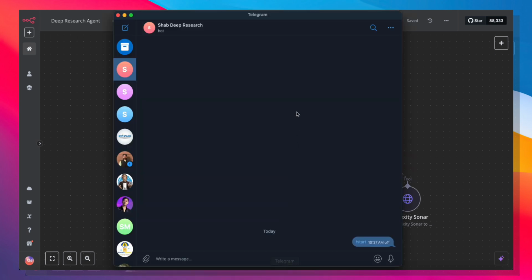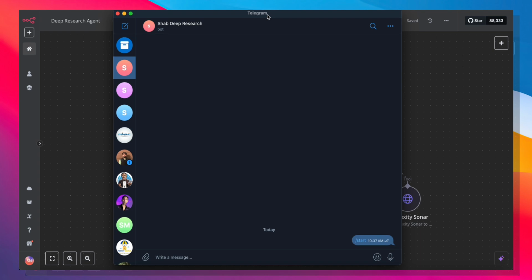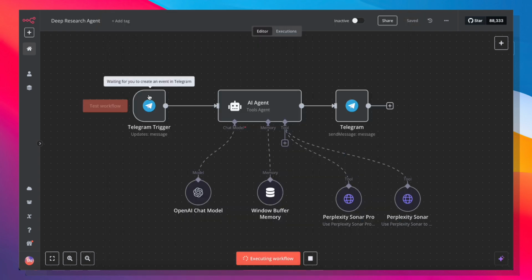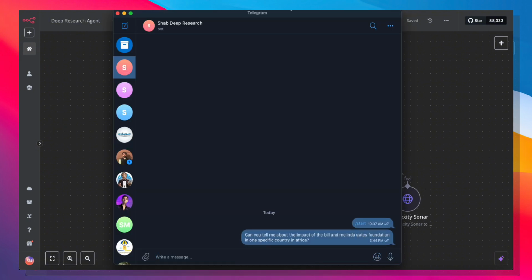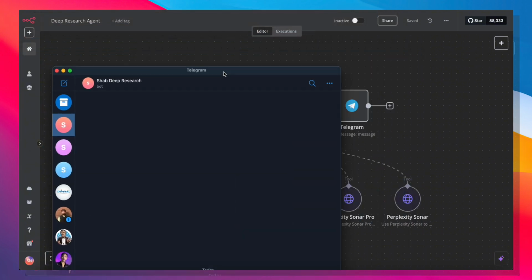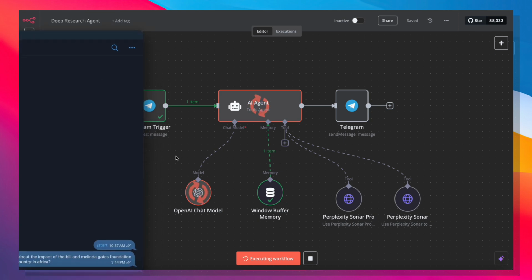I'm going to fire up Telegram and I have my bot set up over here. So let's go ahead and ask it something. Let's ask it, can you tell me about the impact of the Bill and Melinda Gates Foundation in one specific country in Africa? And let's go ahead and just test the workflow. So we're waiting for that trigger to happen. And let's hit send, and we'll see that the agent is going to start working.